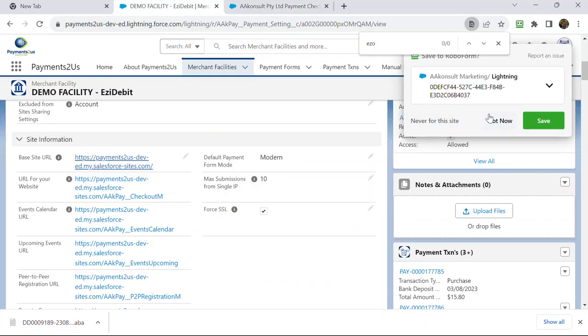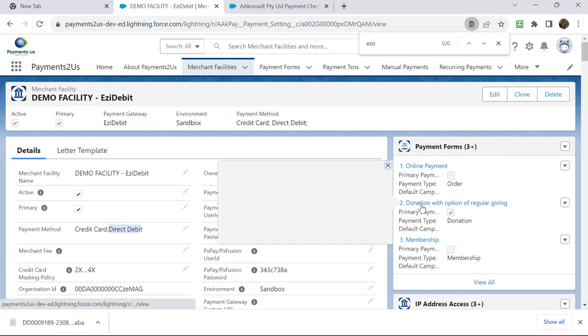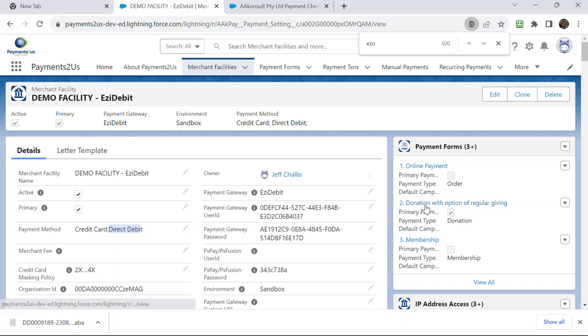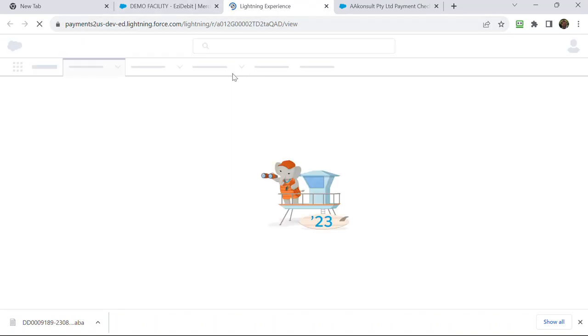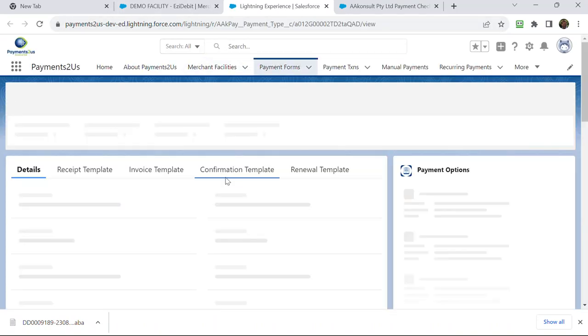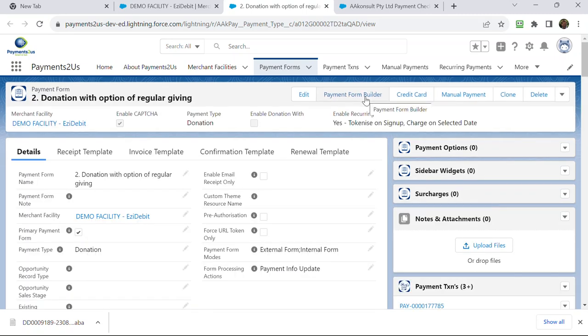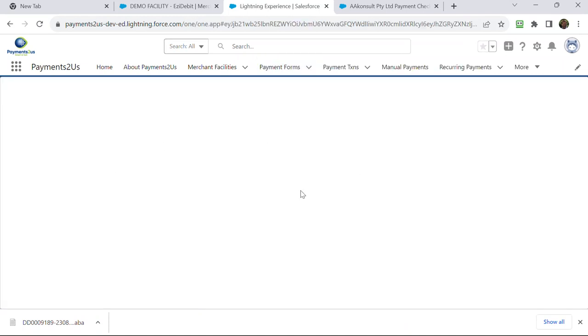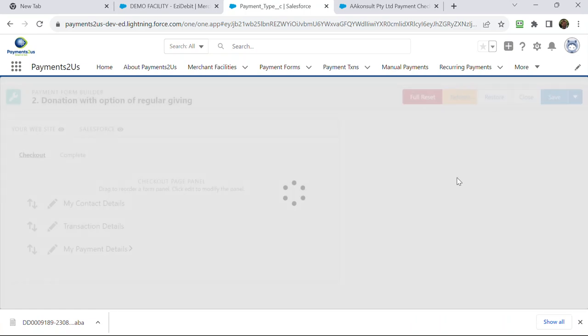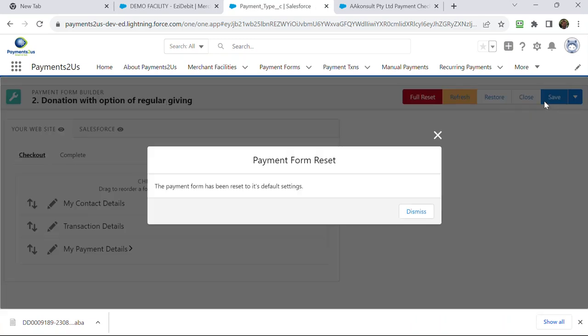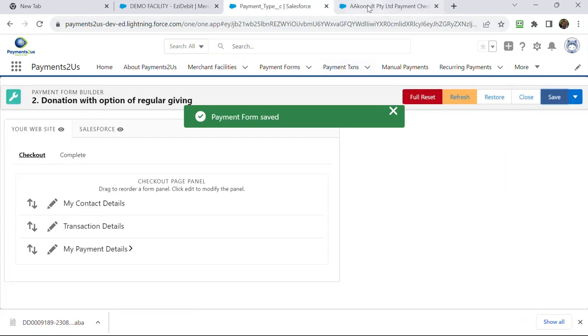And what I'm now going to do is go to my online forms. Oh, sorry, the other thing I forgot to mention as well for Easy Debit is for the online forms, which is related here. I'm just going to open up that form. When you first enable Easy Debit, what you need to do is go to the payment form you're using for the recurring direct debits sign up, and this is also for the Stripe version as well, and then you go to Payment Form Builder, and you need to do a full reset and save.